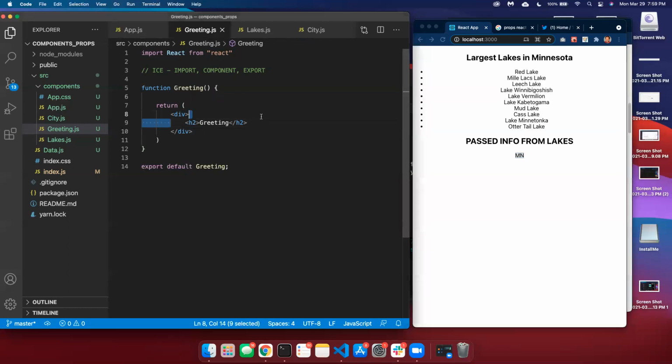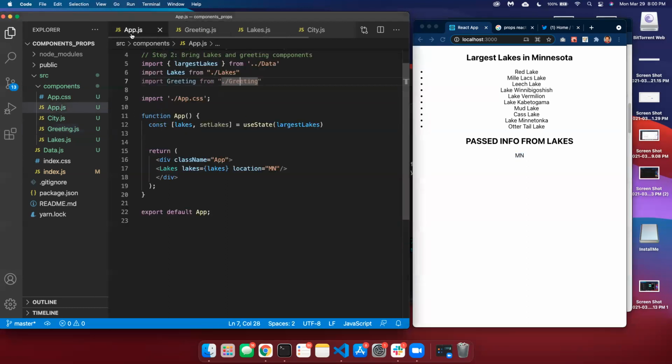This greeting is not shown anywhere in here. You have to go to the app and then import there. We have to put it in the app because the app is the parent. If you don't put anything in the app, it will not show. If you create a component and you don't put it in the app parent component, it will not show in the browser. So like the lakes is already in here.